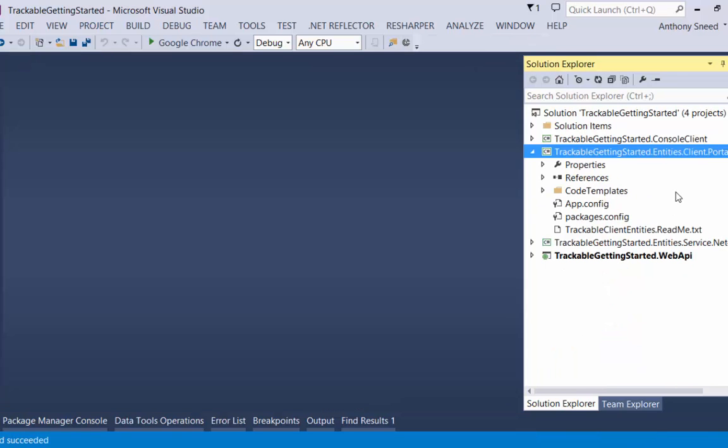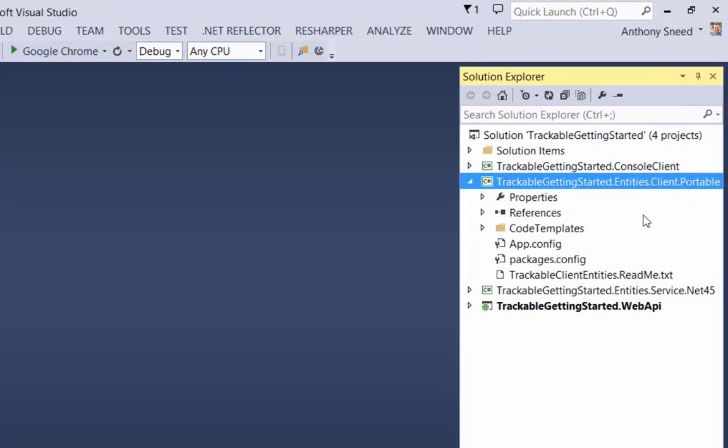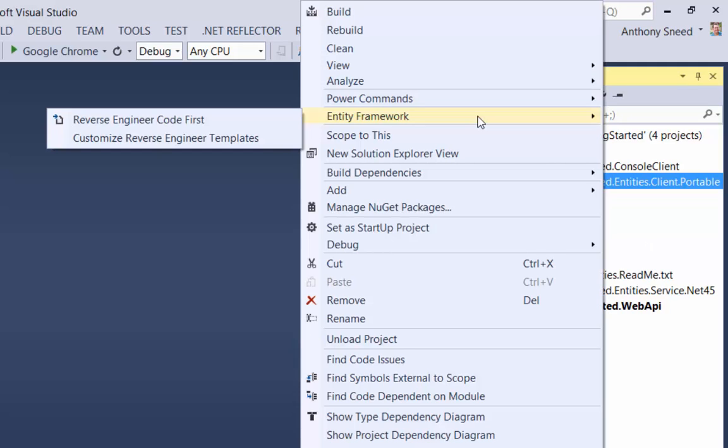Next, we're going to want to generate client entities. Notice that we have a portable class library for our client entities, and it just so happens that Entity Framework 6.x Tools for Visual Studio are not compatible with portable class libraries. For this reason, we're going to use the Entity Framework Power Tools. To do that, you can right-click on the project, select the Entity Framework context menu, and from there select Reverse Engineer Code First.